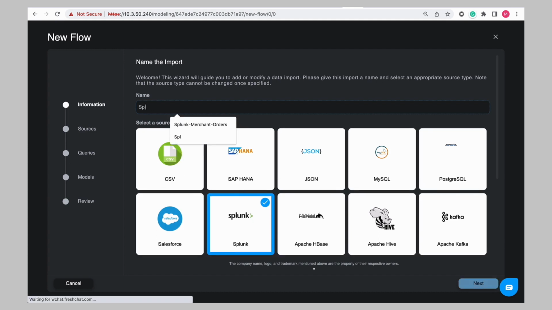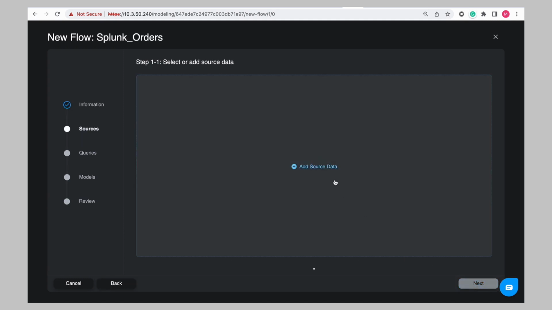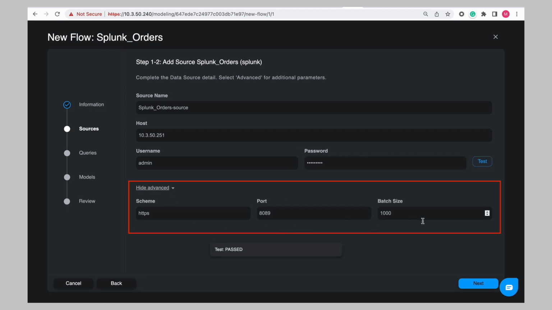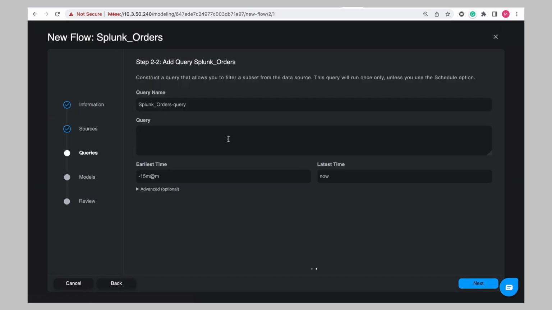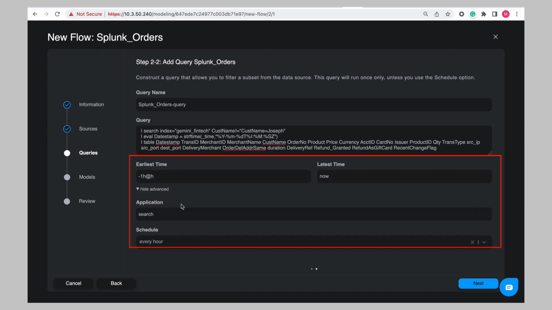Remembering to select the Splunk source swatch here, we will call this flow Splunk Orders. Enter the search head credentials, noting that there are options here to change port and batch quantity if desired. The Splunk query used here will collate all the order details required, and we have scheduled this search to run every hour to collect the latest data.